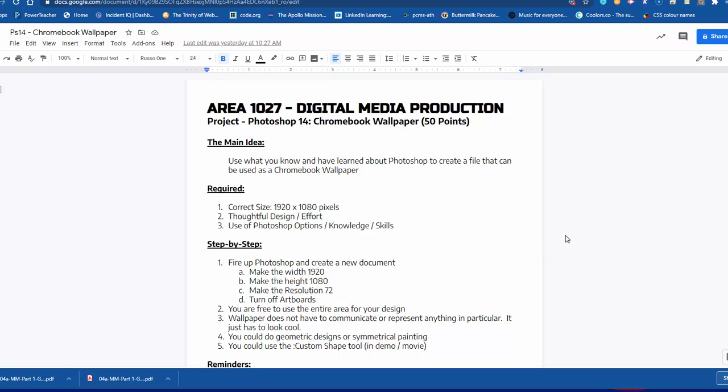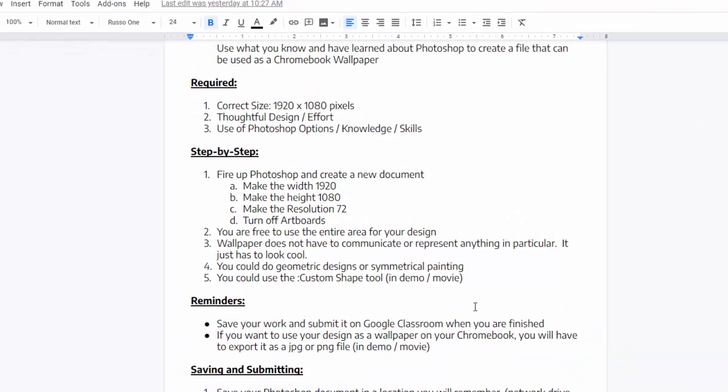All right, our Photoshop project for today is about creating Chromebook wallpaper, and this is just the Photoshop part of it. If you're working from home, you have to have already connected to the remote server, and you'll want to connect to Google File Stream so that you can save your work on your Google Drive easily. But here's the part about the Photoshop project.